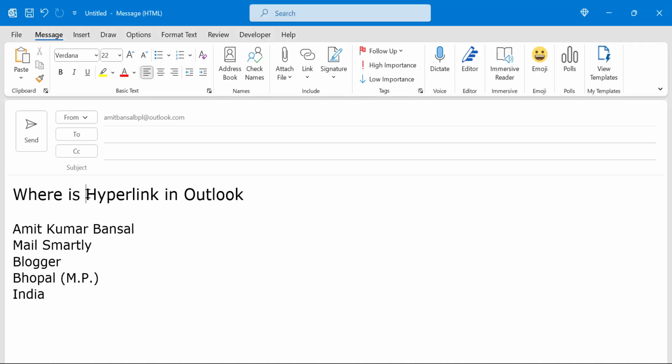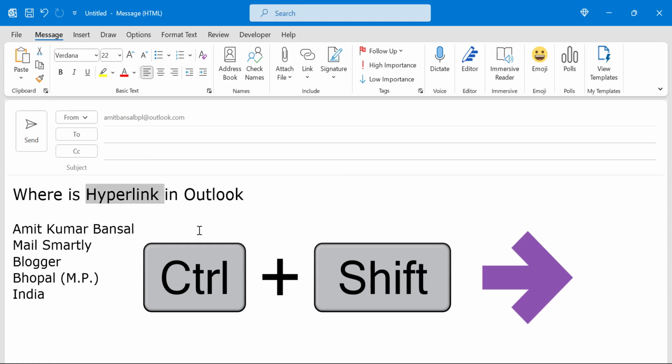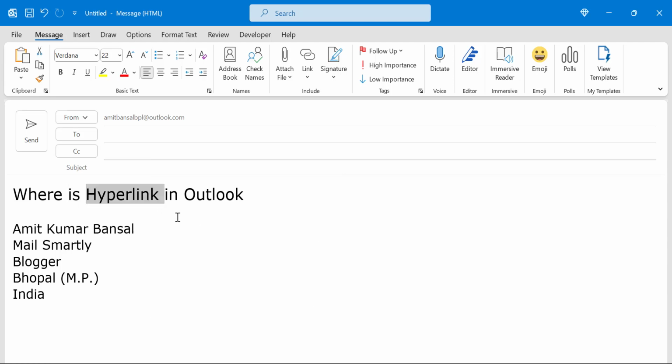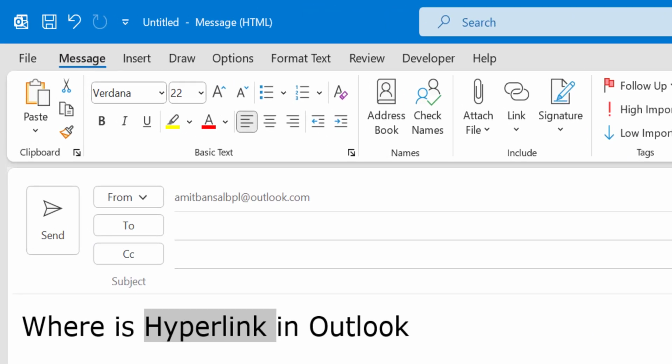So if I want to add the hyperlink on this word, I simply have to select the word with my mouse left button, or you can also use your keyboard using Ctrl, Shift and arrow keys. Once you have selected the word, you simply have to click on the Message tab. Under the Include section, there is an option, Link.